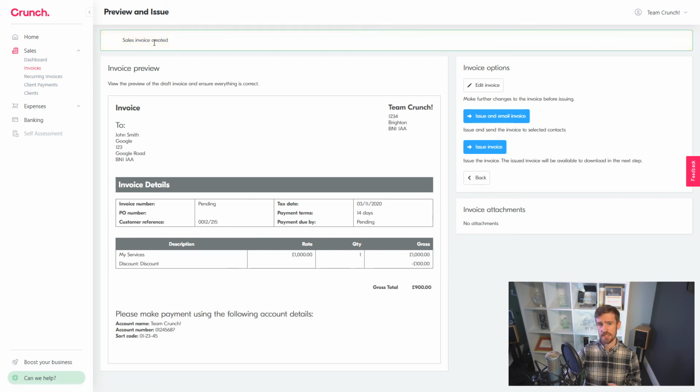As you'll see, it says sales invoice created. Now, at this point, this is draft, okay? So this will give you a preview of what it's gonna look like. You can double check the info that's presented on it as well. But to the top right, you can either edit it if you do spot that there's a mistake or you need to make a change. You can issue it and email it directly to your client as well.